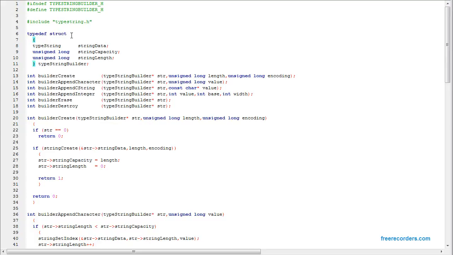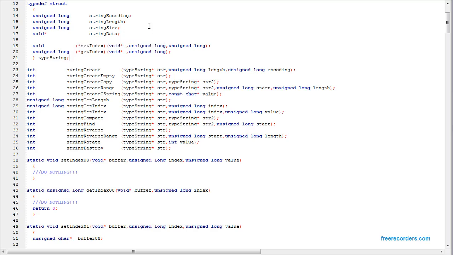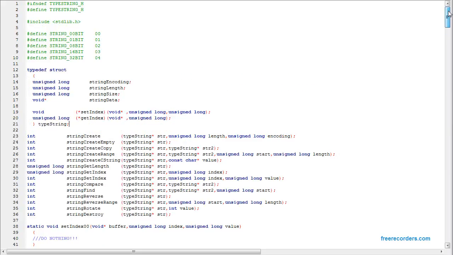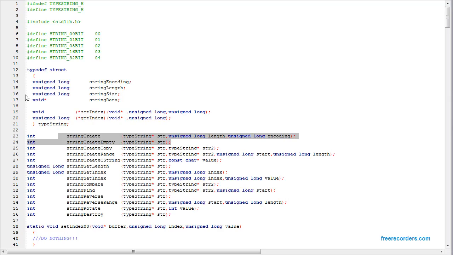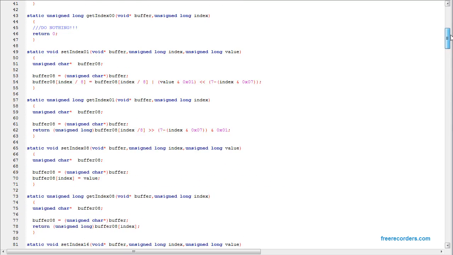So before, we'd be using string and string builder as the same thing, but they're not really the same thing at all. Okay, string contains all the functions. It just builds a string, creates an array, and there are characters inside it that you can access. We can find, reverse, compare, rotate, range, destroy. Same things we've been doing before.